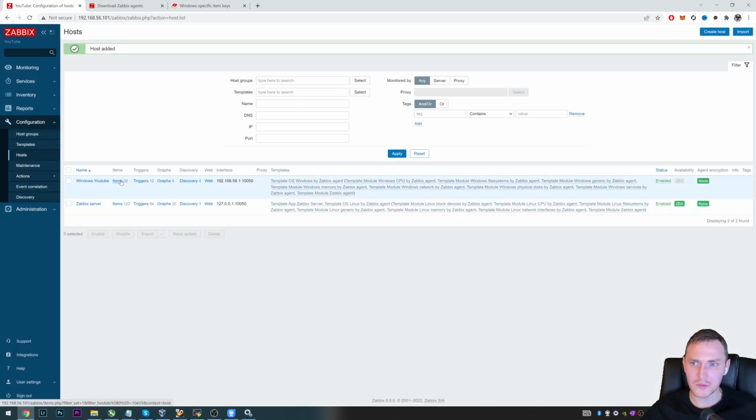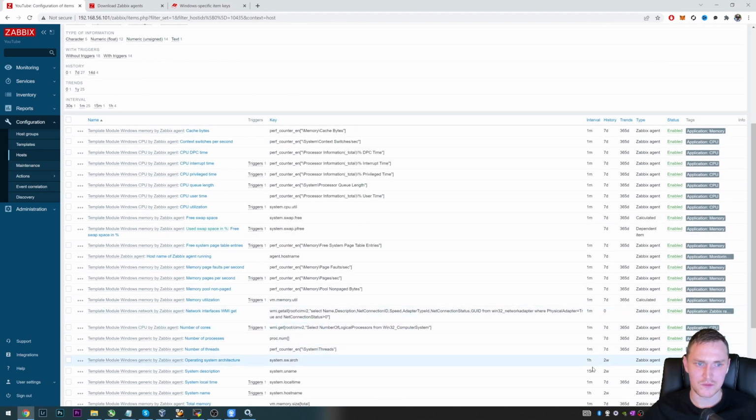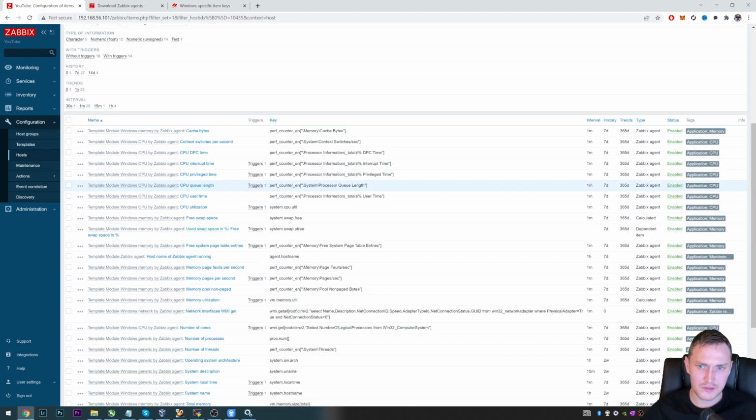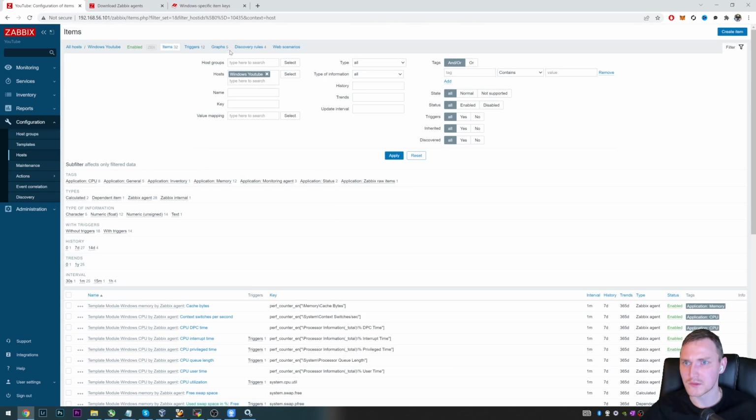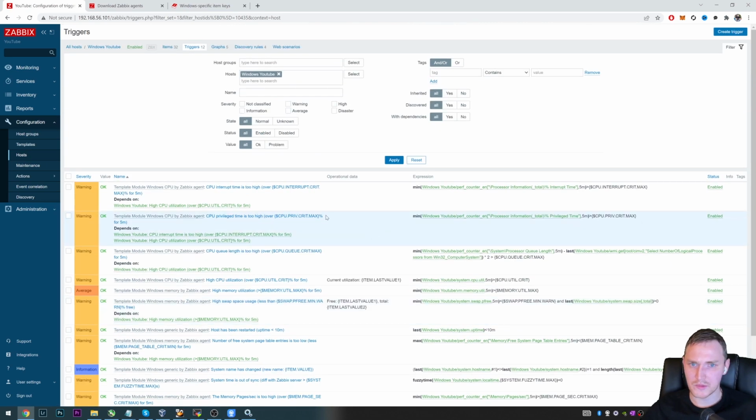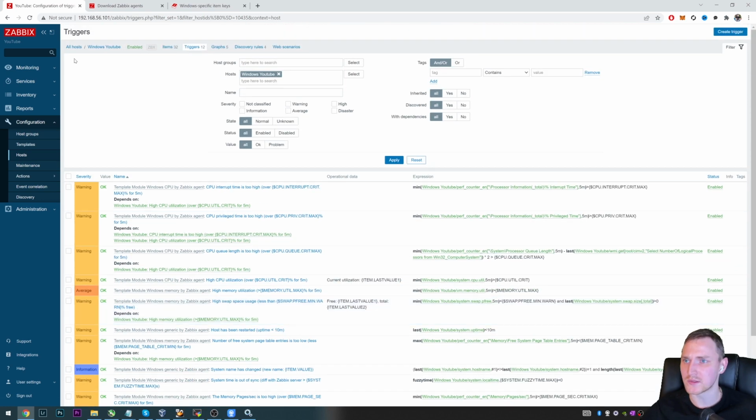We have 32 items out of the box with the template. Some of them are using just regular Zabbix agent checks. Some are using the performance counters on Windows. We'll talk about them also later. We have a couple of triggers that will inform us when, let's say, the CPU interrupt time is too high, or the system time is out of sync with the Zabbix server.